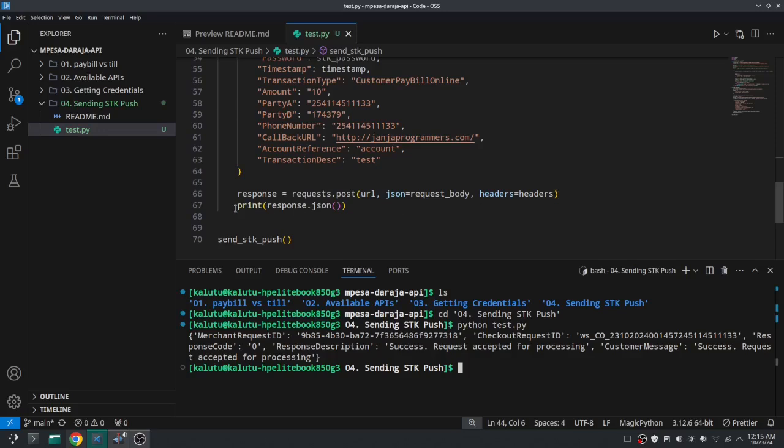You see I was printing this JSON here, that's why we saw this part here, and you can see the request has been accepted for processing. So the STK has been sent successfully, and it's here on my phone.